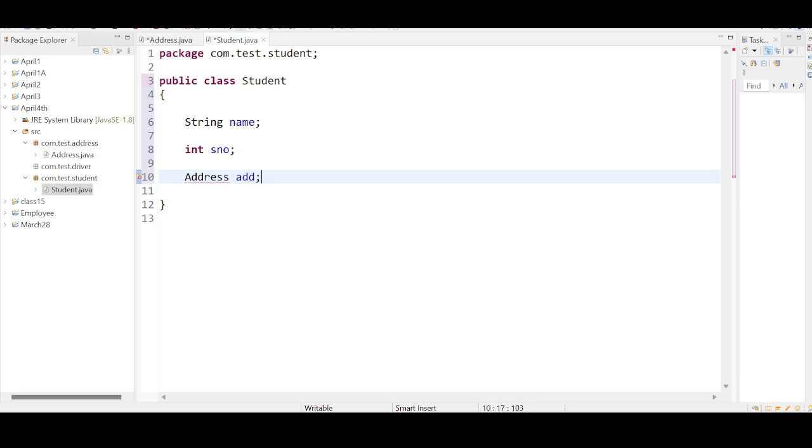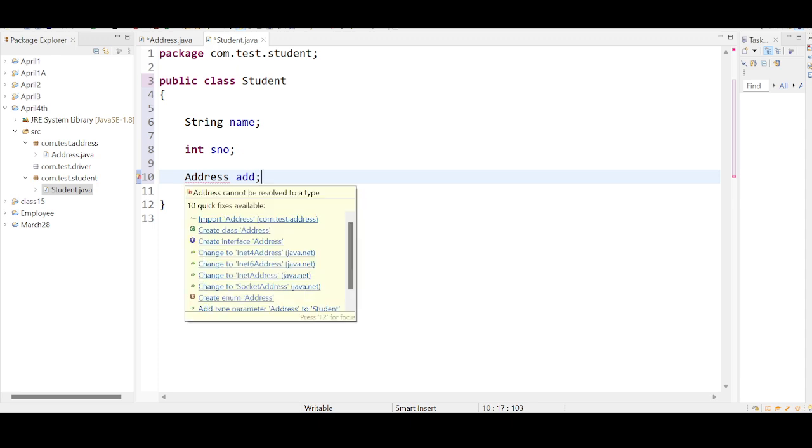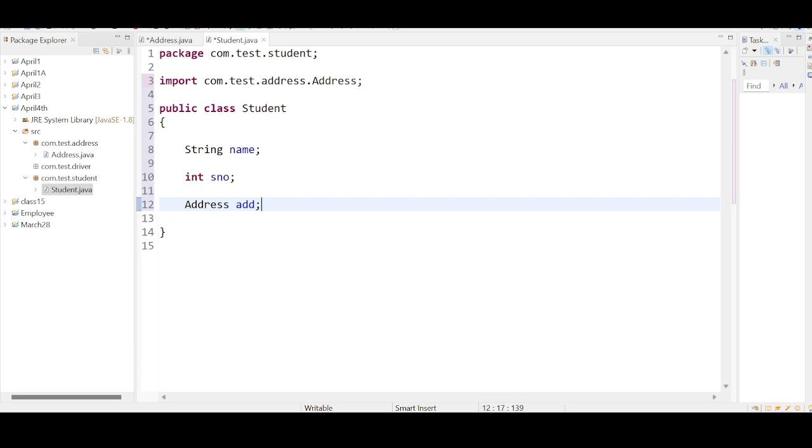We need to import this because it is part of a different package. If you just place the mouse on the respective data type, you get the options. Just click on import. It will be done automatically. Okay, private. Every variable has to be private. Private and private. So far things are so good.